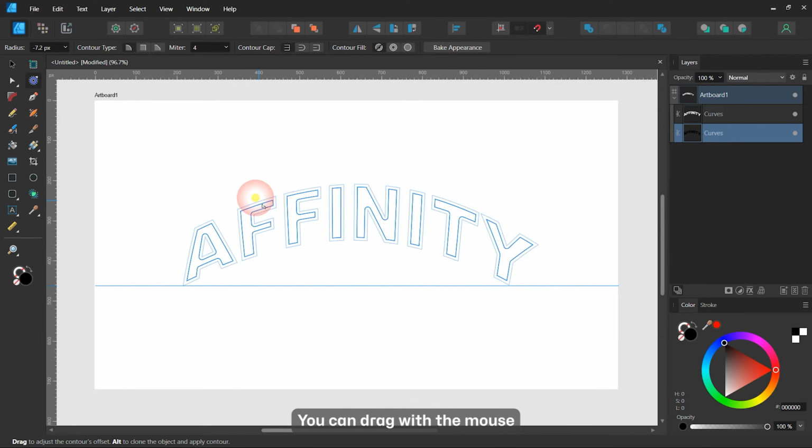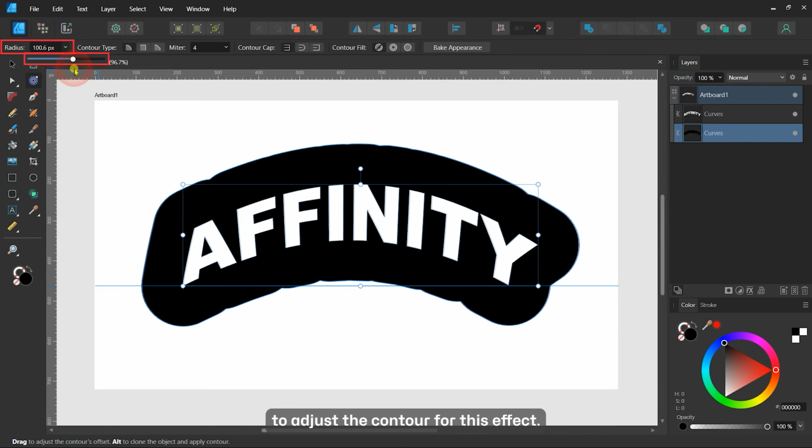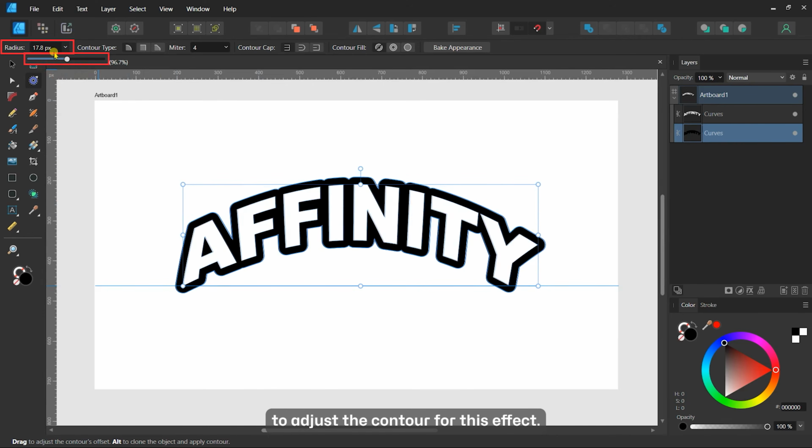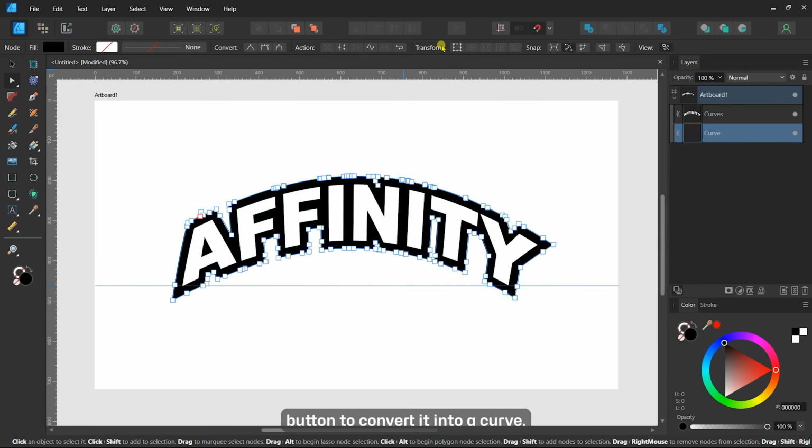You can drag with the mouse to create an outline, but I'll use the radius field to adjust the contour. For this effect, I'll use a radius of 20 pixels. Change the contour type to miter. Finally, click on the Bake Appearance button to convert it into a curve.